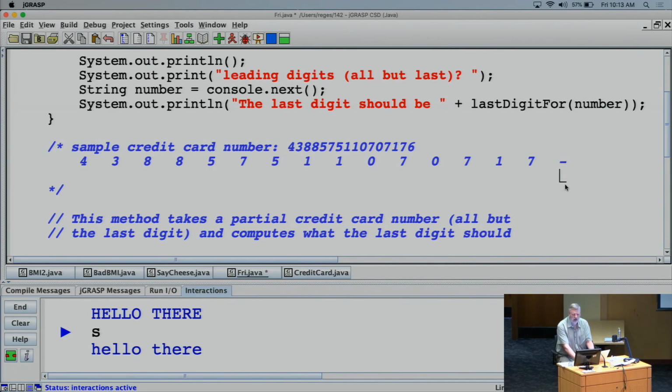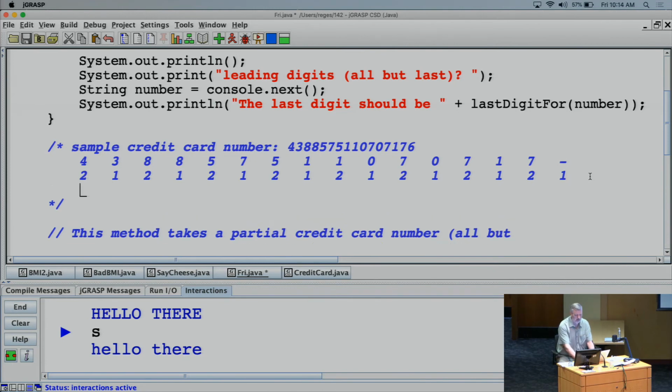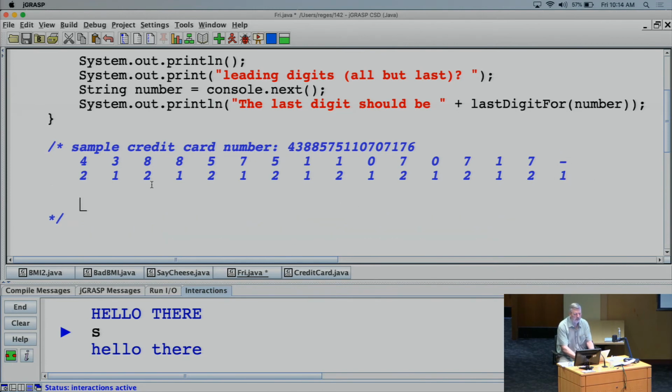This algorithm ends up alternating between a multiplier of 1 and a multiplier of 2, and it starts on the right-hand side, which is a little bit odd, but that's how it works. I think they were trying to make this something that wasn't that easy to figure out. 2, 1, 2. Then we multiply each digit by that multiplier. So 4 times 2 gives me an 8. 3 times 1 is 3, 2 times 8 is 16, 8 times 1 is 8, 2 times 5 is 10, 7 times 1 is 7.